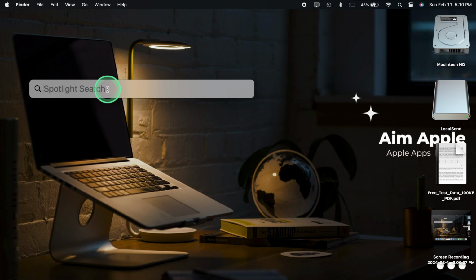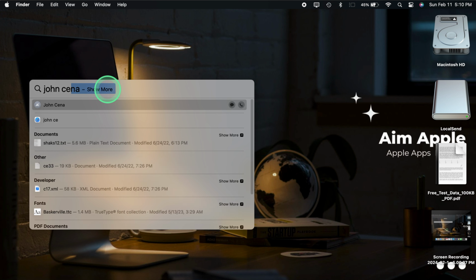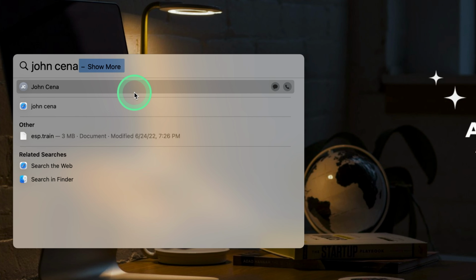Messaging. Type message followed by the contact's name in Spotlight. Select the contact to quickly open a messaging window.